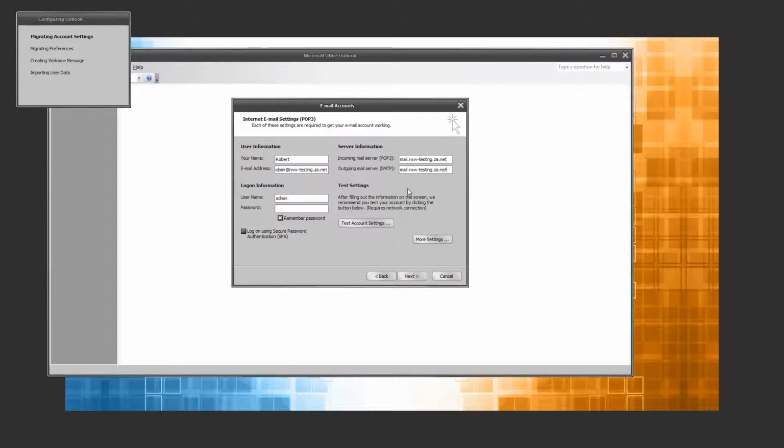Okay, once we've set the server settings, we can now move over to the login information. Now, always your username is your full email address, and the password that you set for the email address. Now you shouldn't tick this box that says log on using secure password authentication. All the other settings you can leave as is.